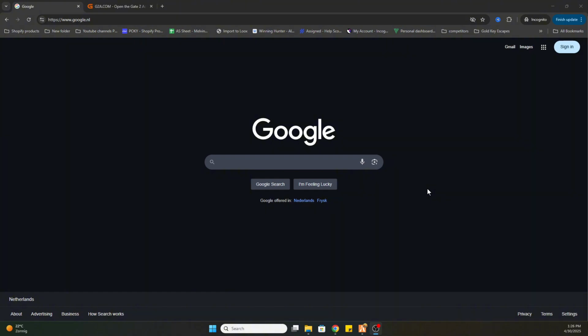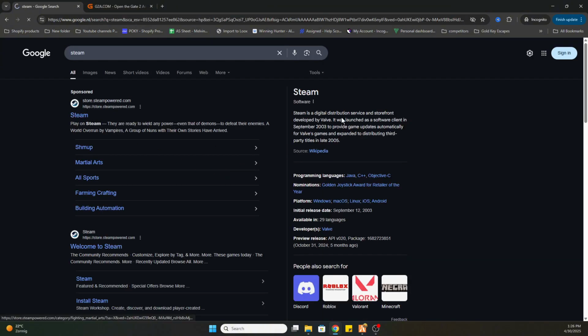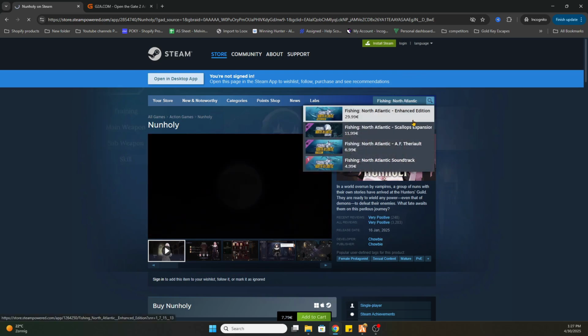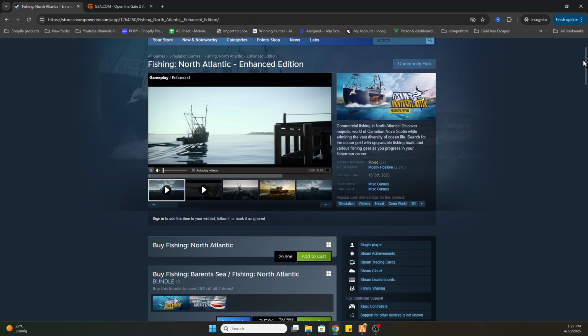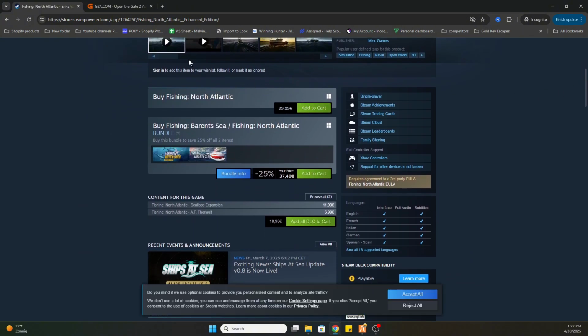Now once you have done that, we can locate this game first on Steam before we can proceed to another website. So quickly go to the Steam website, and after that we need to search up the game Fishing North Atlantic. Once you have done that, select the game and scroll a little bit down, and then you will find that this game is €29.99 on Steam. But don't worry, we got a little workaround.